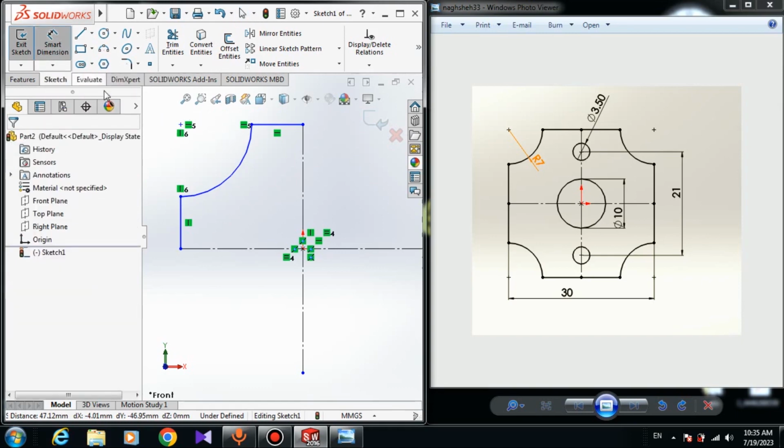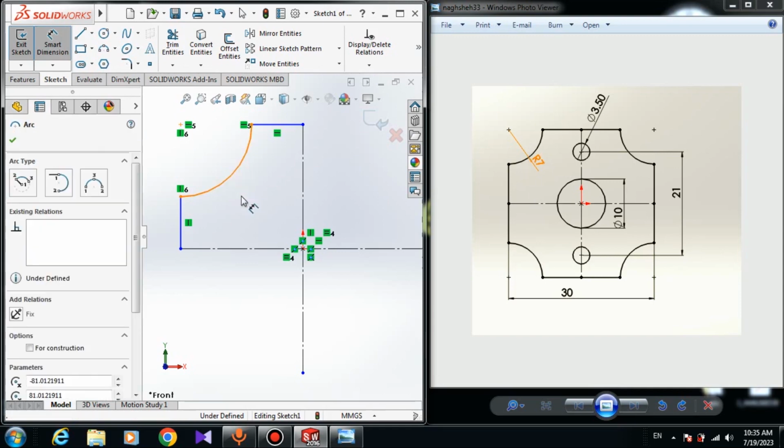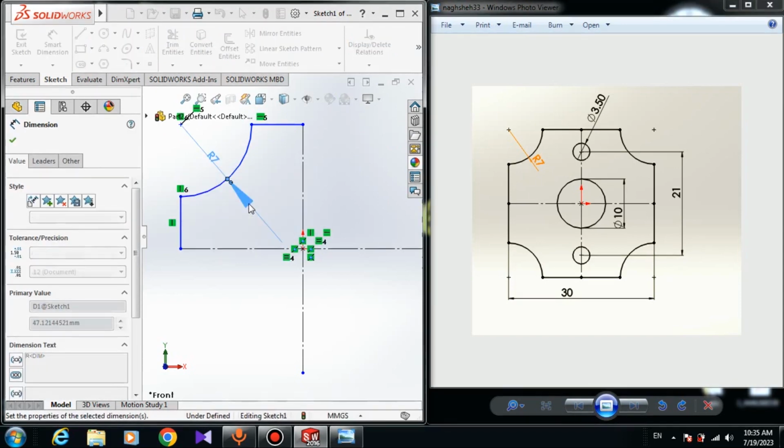Here I choose Smart Dimension, and the dimension of the arc here, the radius, is 7 millimeter. So it is 7 millimeter.